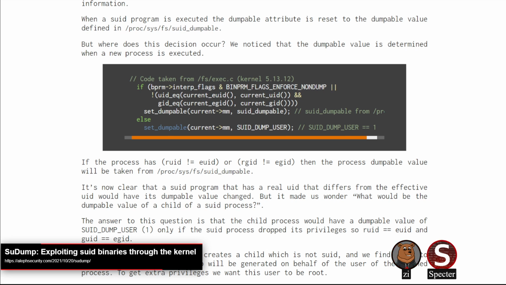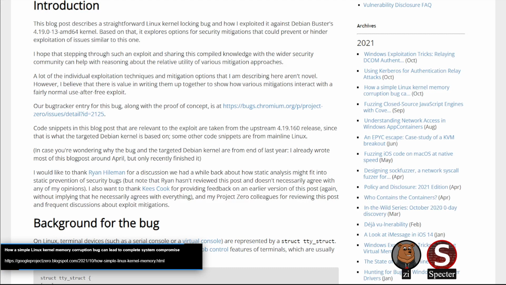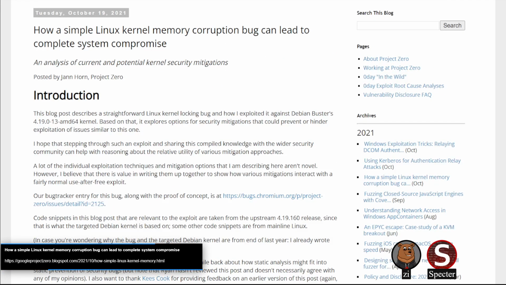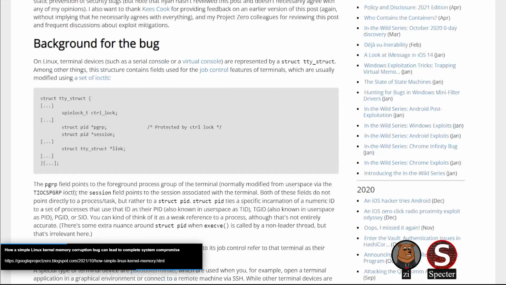Yeah. That said, we do have a memory corruption for Linux as our next topic. This is a Project Zero post from Jann Horn on a Linux kernel bug discovered in the TTY subsystem. So I guess we're also continuing on the terminal subsystem too. This bug is a race condition due to bad locking in the TIOCSPGRP ioctl for setting the process group.